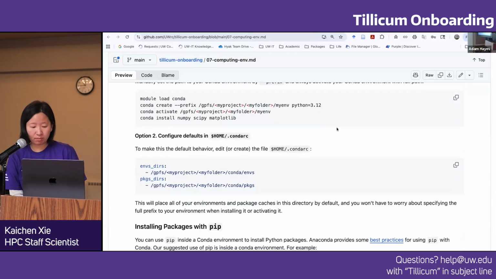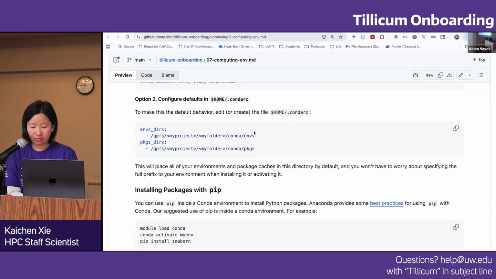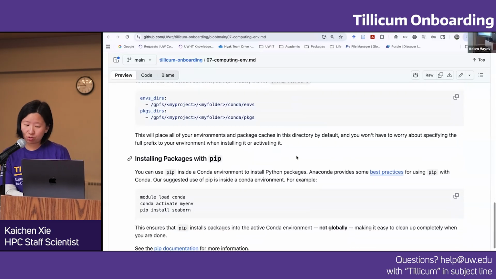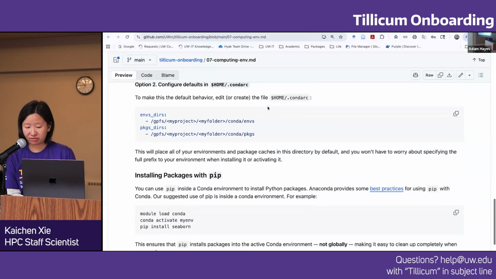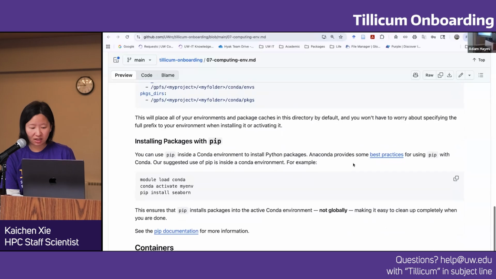But a more permanent way is to configure the defaults that are saved in the Conda configuration file, .condarc, in your home directory. To make this the default behavior, you can edit the file to include the following lines. This will place all of your environments and package cache in the directory specified in the configuration file by default, and you won't have to worry about specifying the full prefix to your environment.